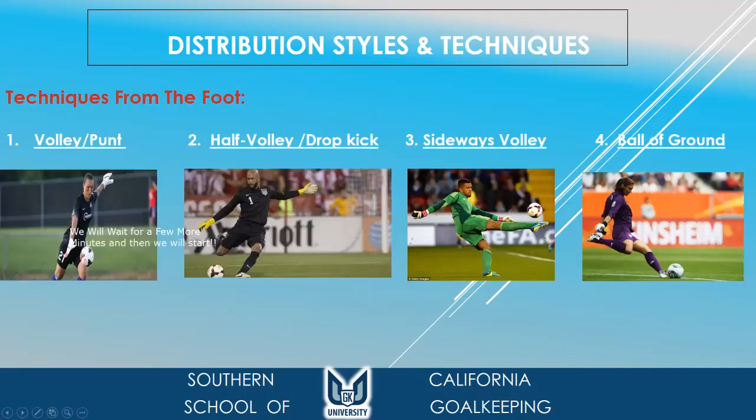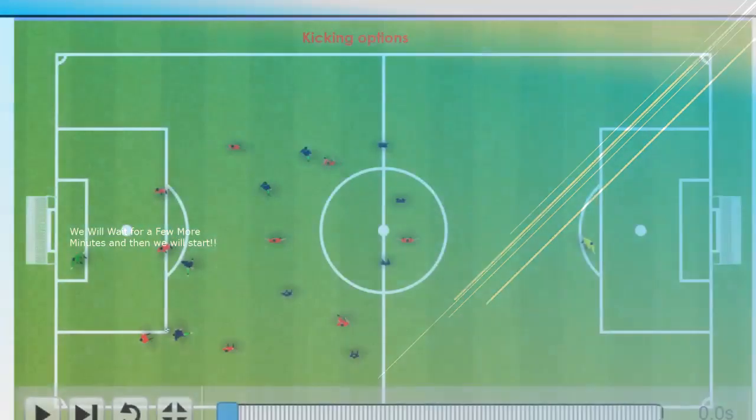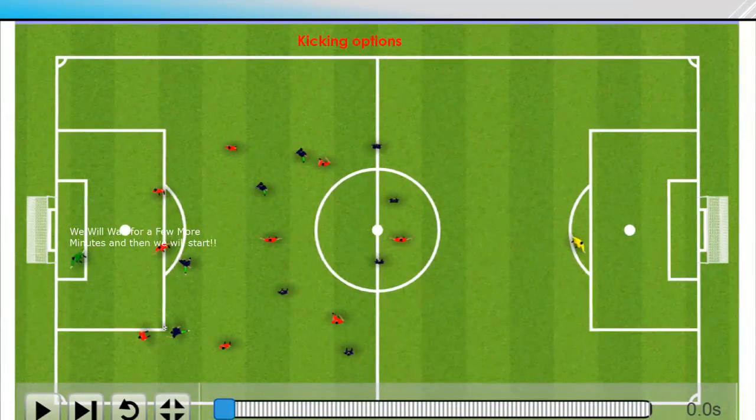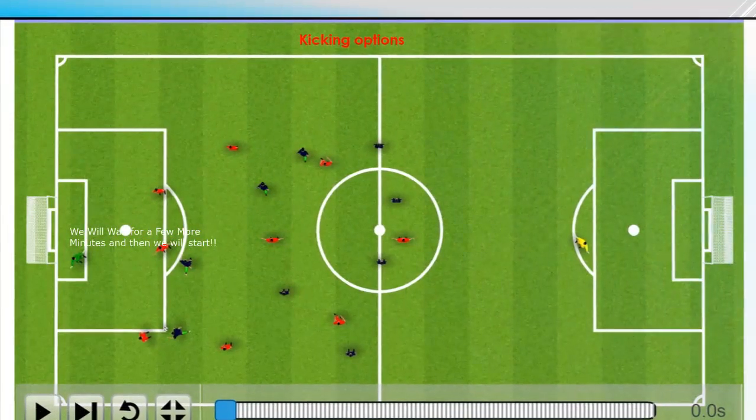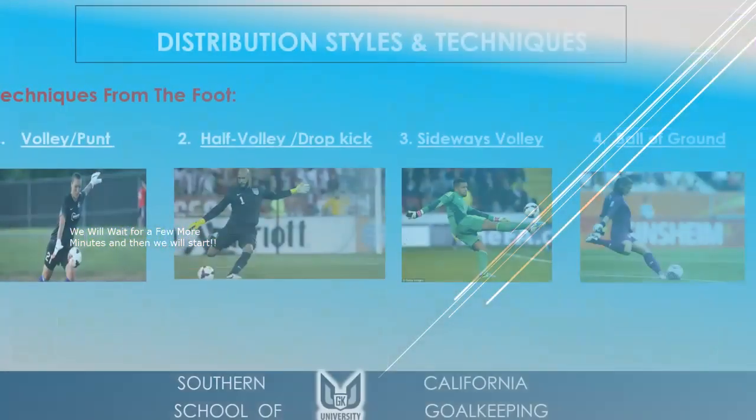Oh wait, we still have words on here. We have to take those words off. Dalton, stop trying to take control.